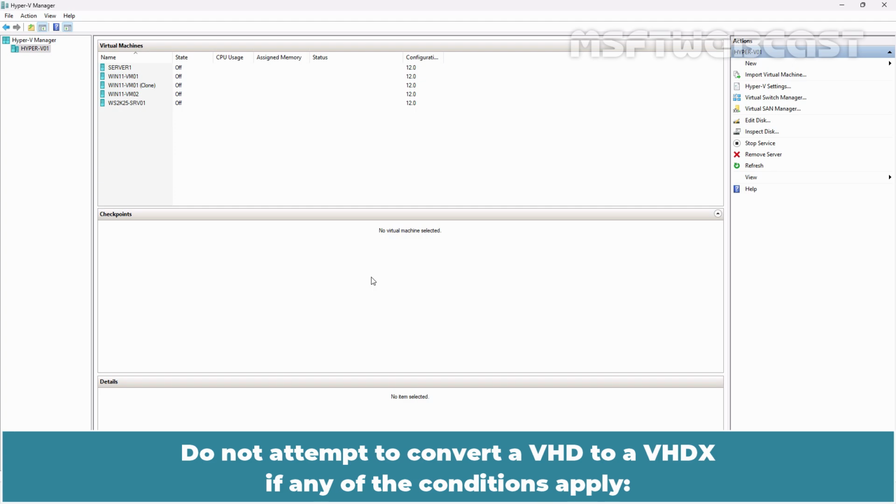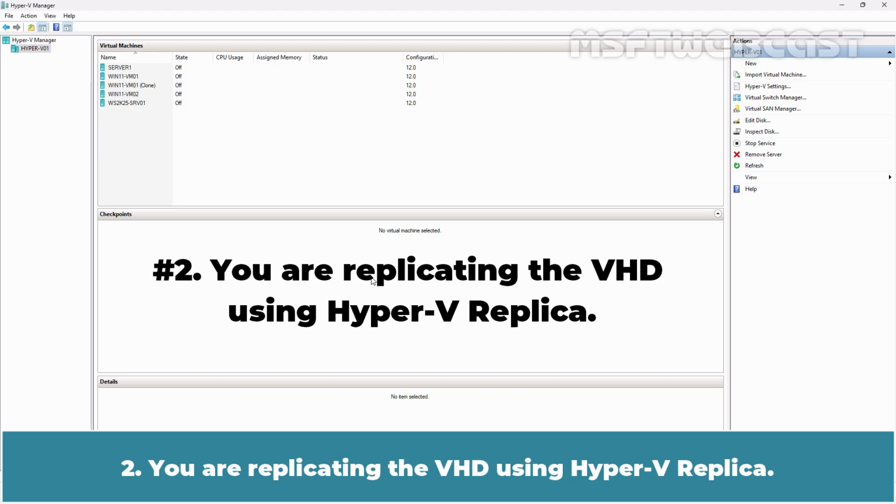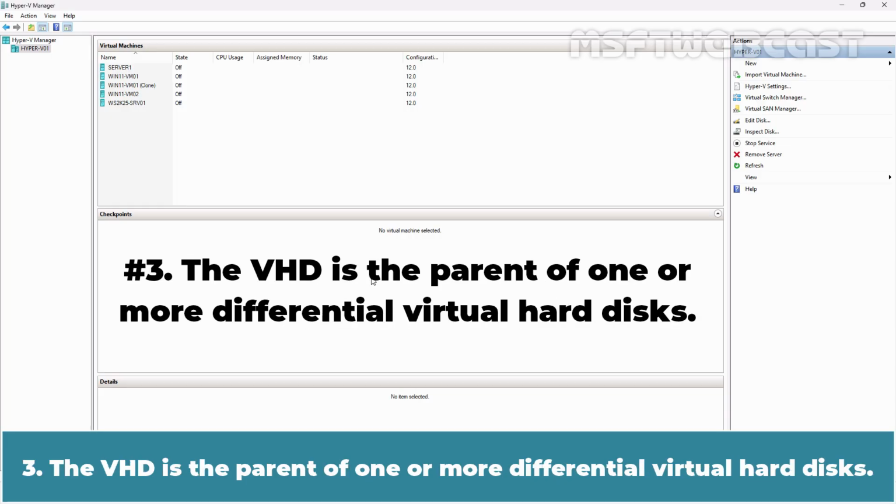Do not attempt to convert a VHD to VHDX if any of the conditions apply. First, you have created a snapshot of the virtual machine. Second, you are replicating the VHD using Hyper-V Replica. And third, the VHD is the parent of one or more differential virtual hard disks.